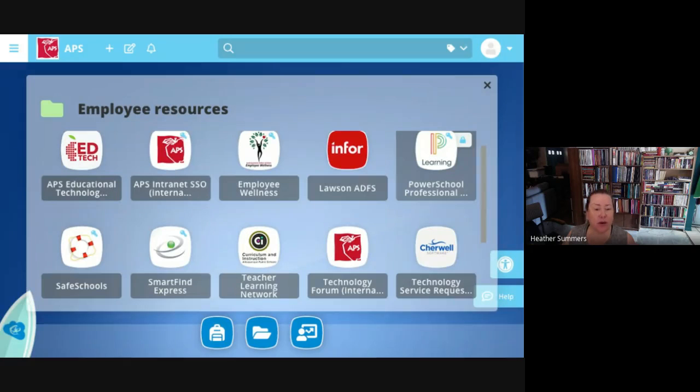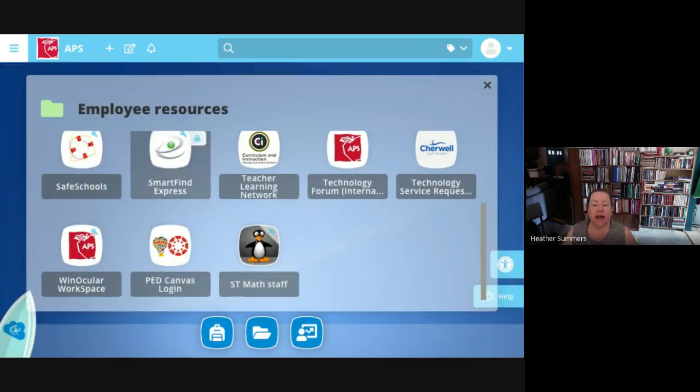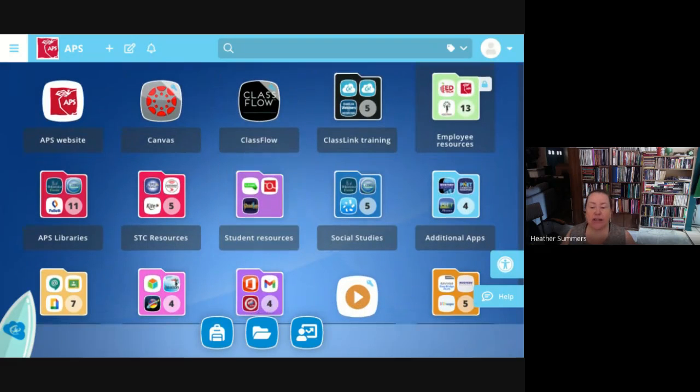Teacher Learning Network is what all of us are working for with the curriculum and instruction. And so this will have access to professional learning as well as any resources that we have available for you, K through 12, all content areas, and SEL and CLR resources as well. The other one that is nice on here is the PED Canvas login. If you have to do any specific PED trainings, that would be the login that you are going to go to. So now I'm going to close this one and look at the rest of these resources.